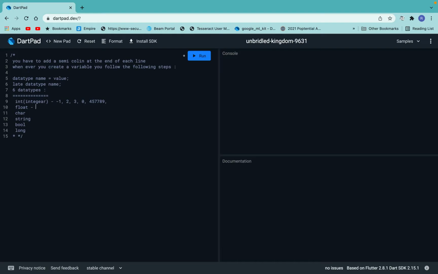Now a float, on the other hand, and that's not abbreviated, is basically any rational number that exists. So 3.2 is a float. 1 is a float. 2.34 is a float. 6.28 is a float. 0 is a float. And -0.82 is a float.